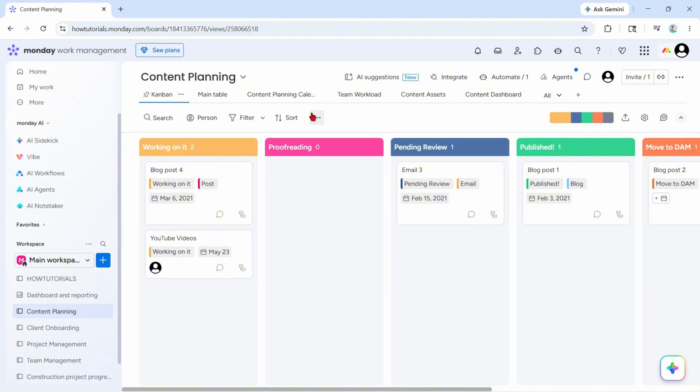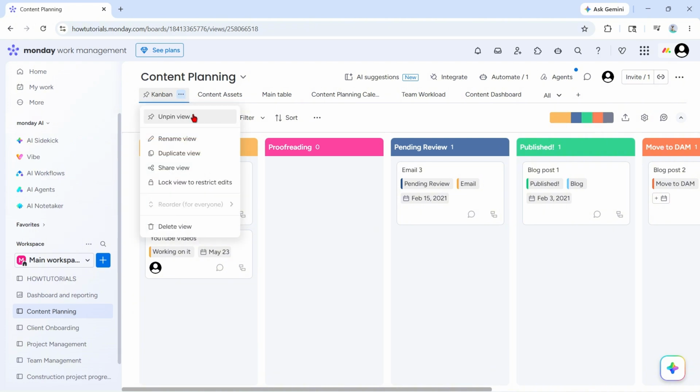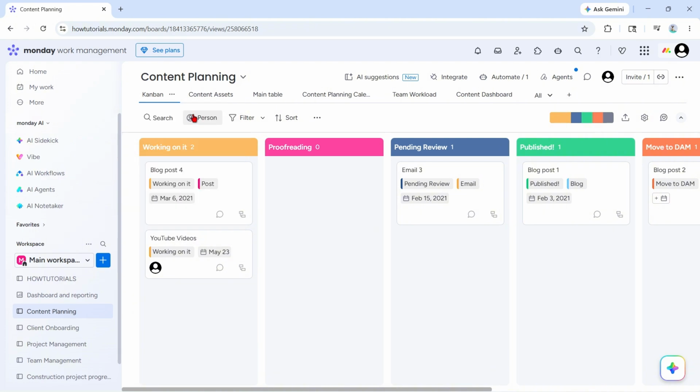Pin views are especially useful for teams that switch regularly between layouts like Calendar View for scheduling or Kanban View for workflow tracking. You can also reorder views by dragging them left or right across the top navigation bar. If you ever want to unpin a view later, open the same menu again and select the Unpin option. Using pin views helps teams navigate boards faster and reduces time spent searching through multiple layouts.